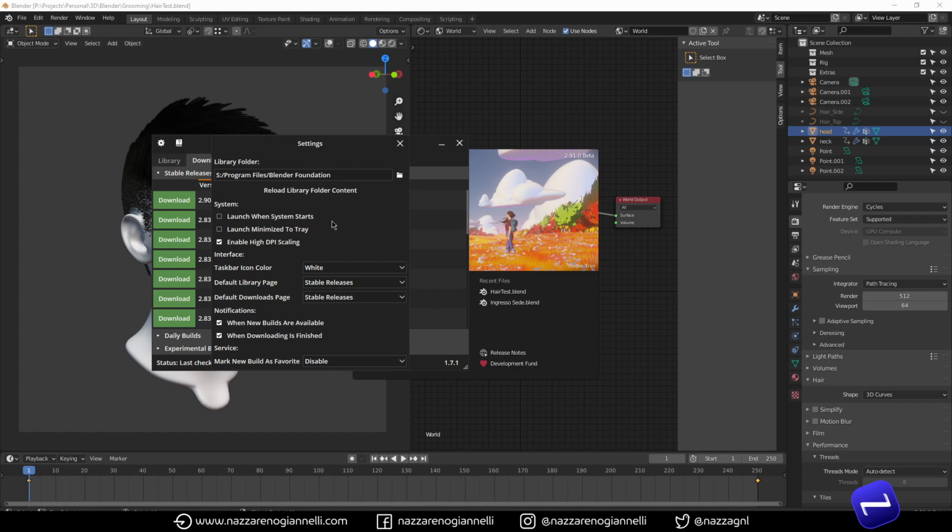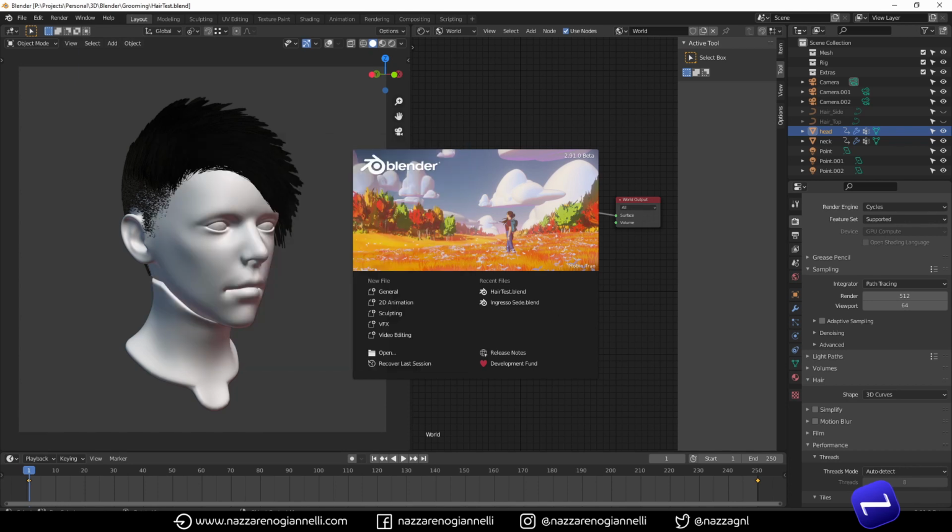I can choose to launch the program as soon as the system starts. I can keep the launcher minimized in the system tray. We can choose the color of the icon of the launcher. We can choose the default tab that opens up when we launch it, and many other things. So we can close it, and it's still available here in the system tray.